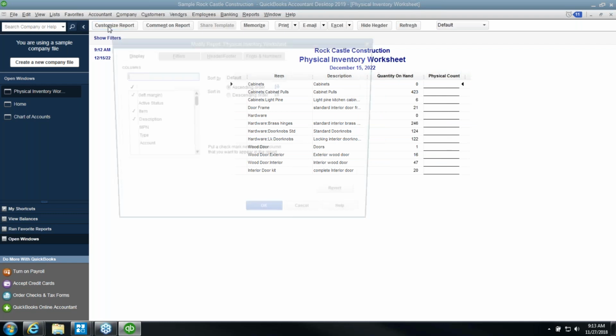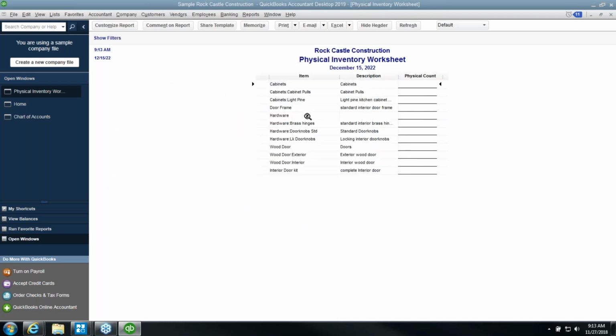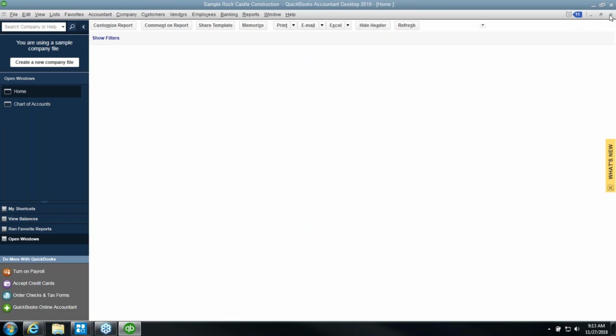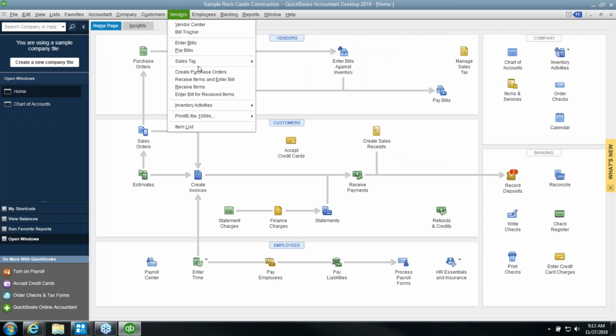Otherwise, what you can also do under Customize Report, if I want to get rid of quantity on hand, I can just uncheck that and click OK. And now your employees can go out and take a physical count of your inventory with this physical inventory worksheet. And if there are changes that need to be made in your vendors' inventory activities, you can adjust quantity or value on hand.